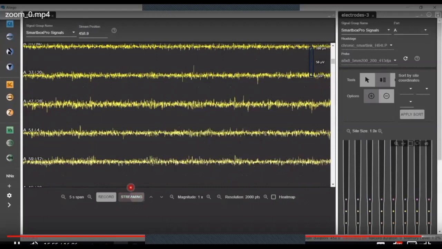I'm going to stop streaming here. If at any point, now that I've closed the dashboard tab, I wanted to get it back, I could come over. The tabs are still available over here. And yep, we have now stepped through how you would get to the process of getting good quality neural data using your Allego and your SmartBox Pro.